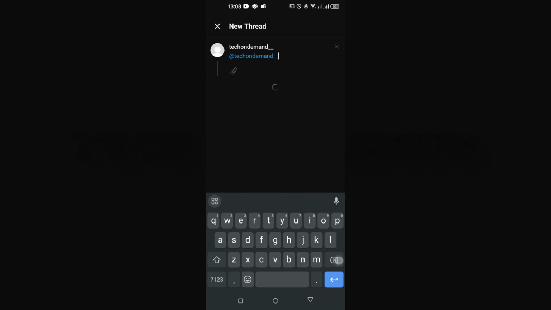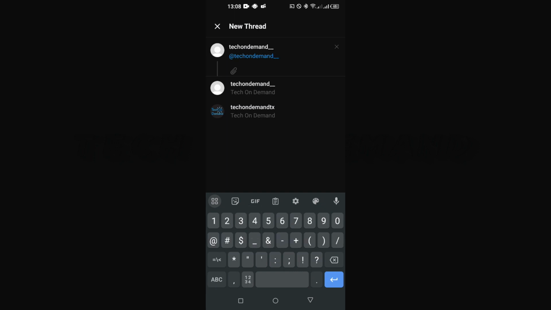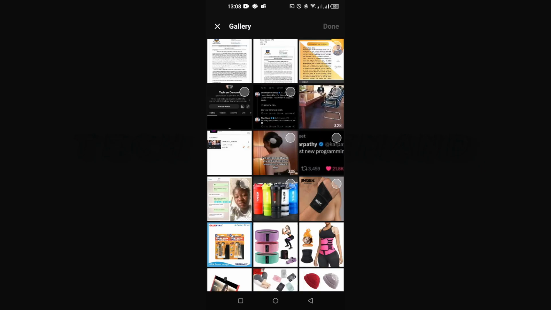You can also add images or videos to your post by tapping on the camera icon. Adding media to your post can make it more engaging and increase the chances of other users interacting with it.